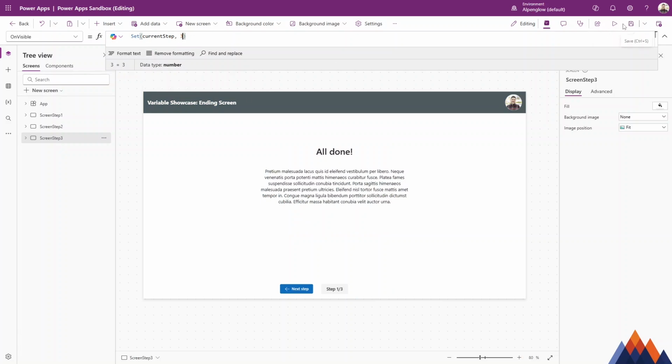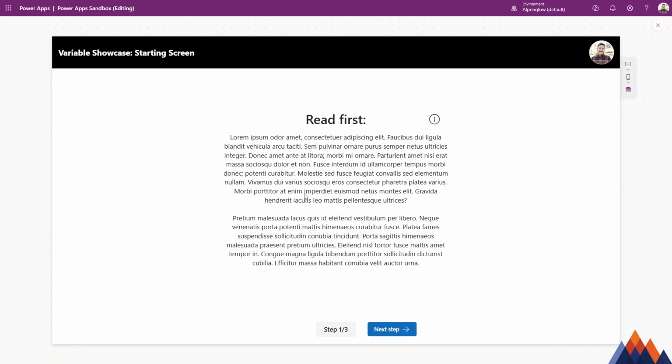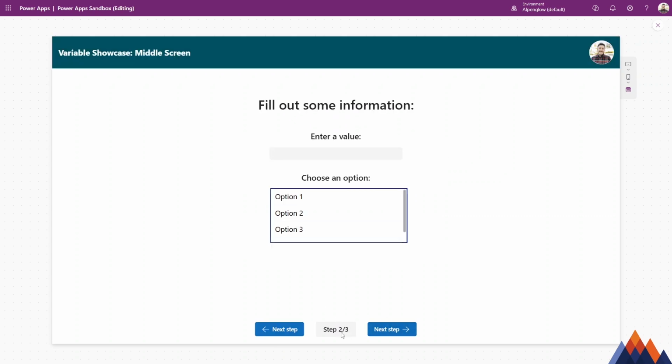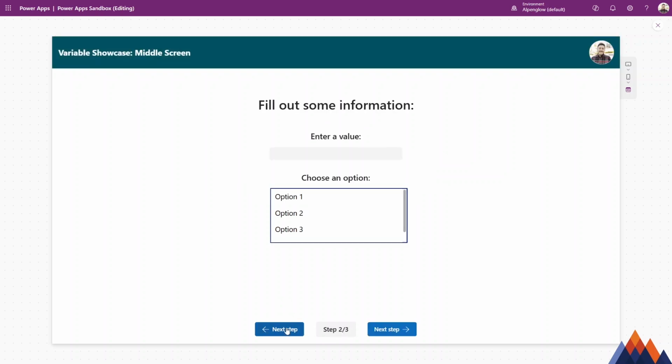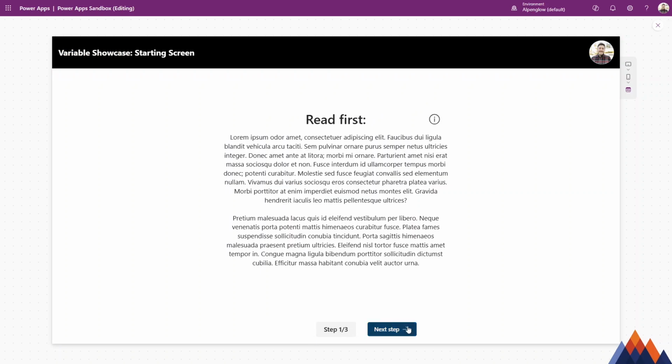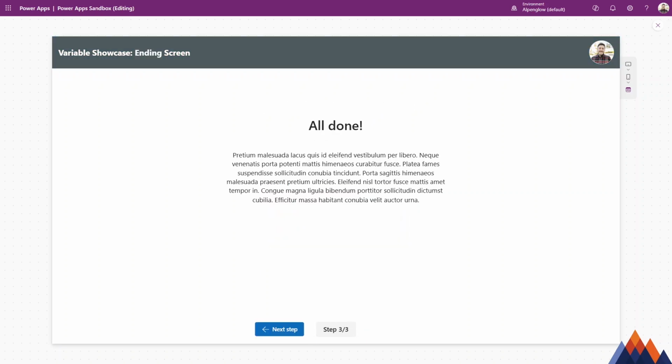So if we go back and play this, you're right here on the first screen, step 1 out of 3. On here, you're on the second screen, 2 out of 3, and the final screen is 3 out of 3. So because this is a global variable, it can be referenced on multiple screens. The value can be read, and it can be augmented. So if this was a formula, you could not change this value on any of the screens, but because it's just a global variable using Set, you can use it across multiple screens.